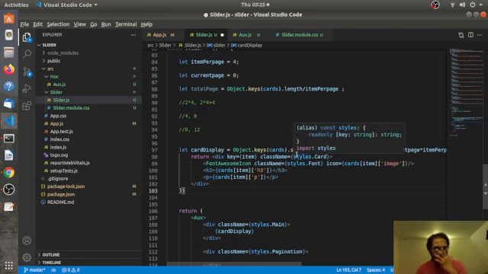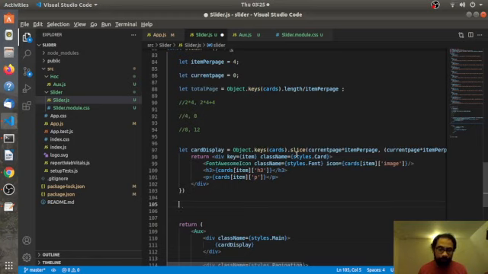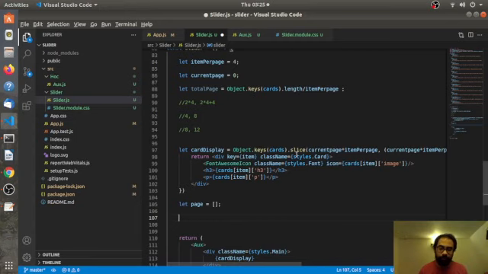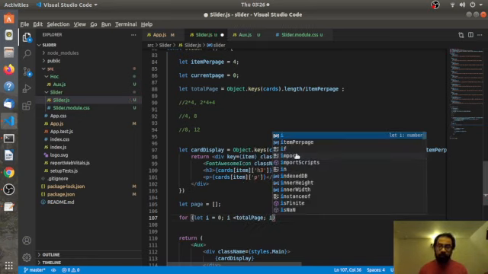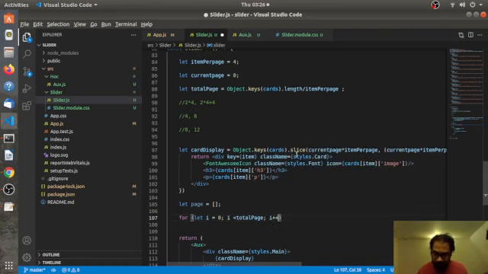So what we can do here is create a page, an empty array, and we can have a for loop. We say i equal to 0, i should be just less than, not less than or equal, otherwise it will not give us the exact amount of pages. So i plus plus.